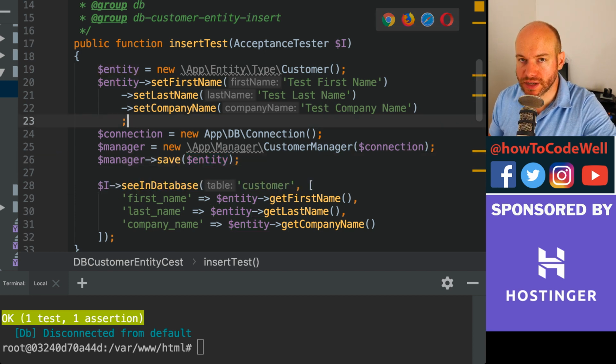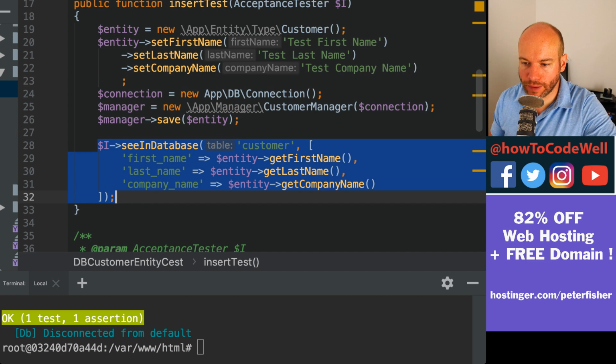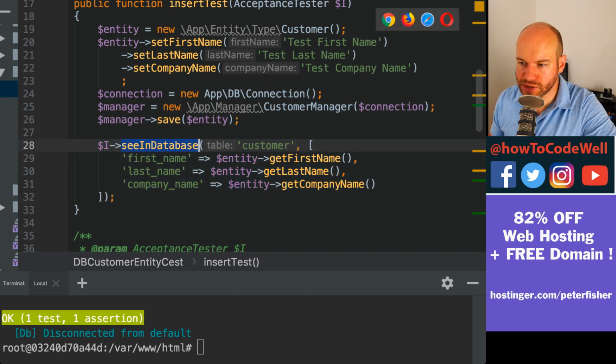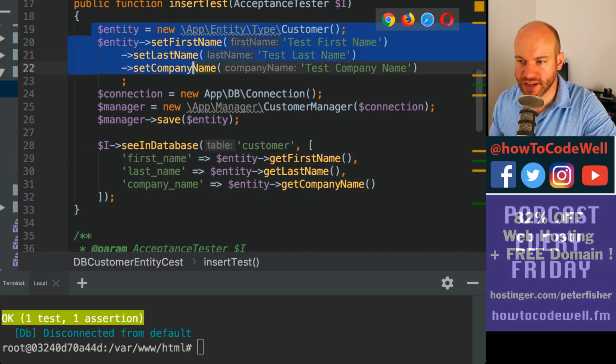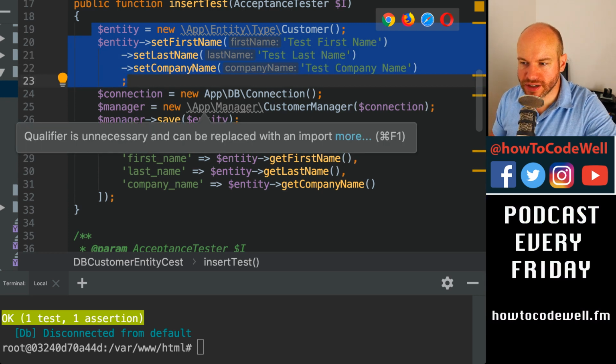It doesn't have an ID yet. The IDs are going to be populated through the database themselves. We then check whether or not that has actually proceeded. So we see in the database that the customer, in the customer table, first name, last name, and company name are based upon the entity that we've just created here or instantiated here. Awesome. Okay, so that's the first test done.